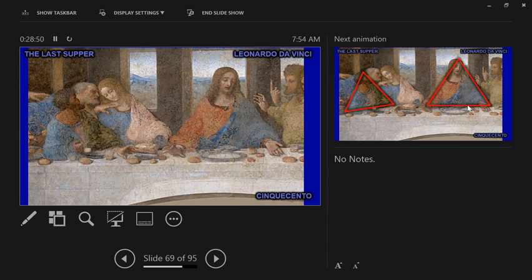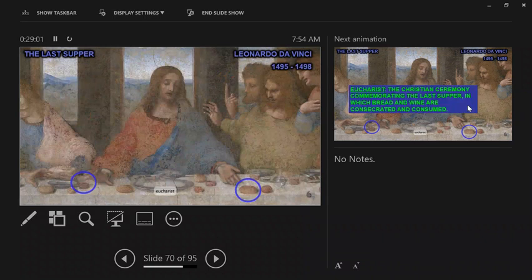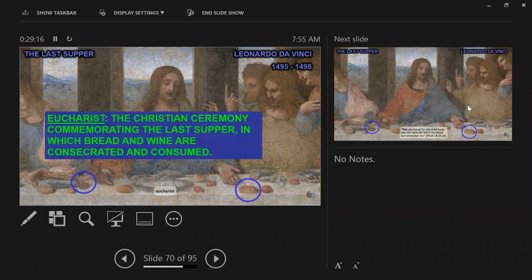All right, and then Judas is shaped like a triangle as well to reflect the relationship between him and Jesus. And Jesus is pointing to the wine. It's a cup of wine on the left and bread on the right, and so he's making reference to the words: drink, this is my blood, and eat, this is my body. So this is the Eucharist. This is the Christian ceremony commemorating the Last Supper.